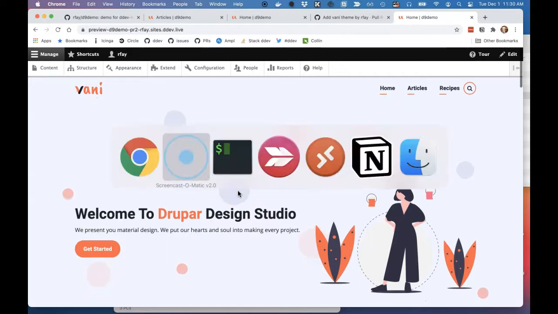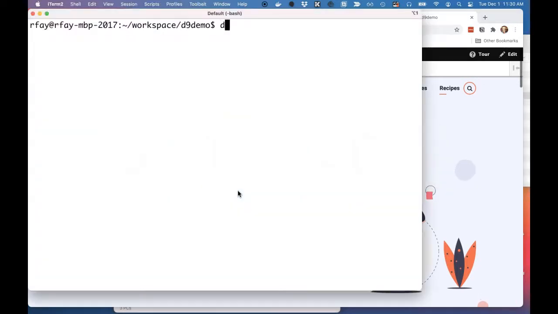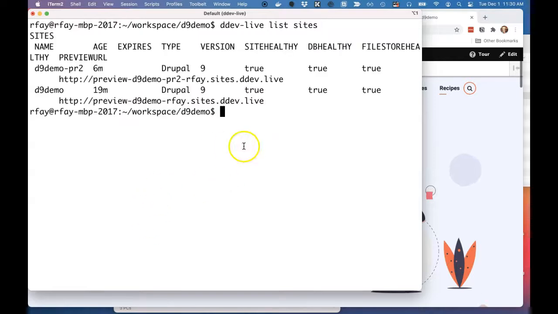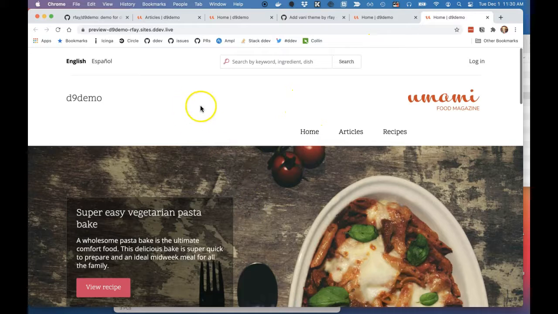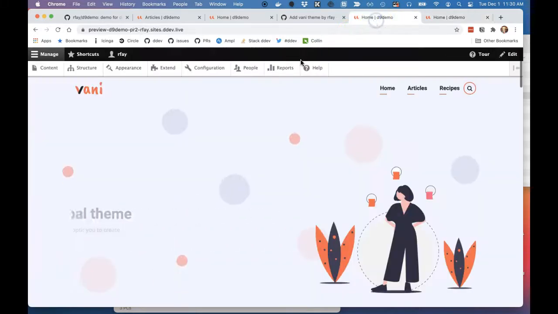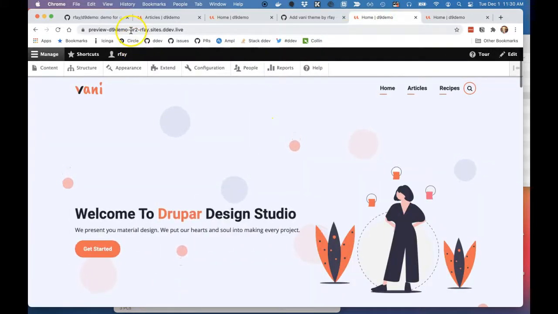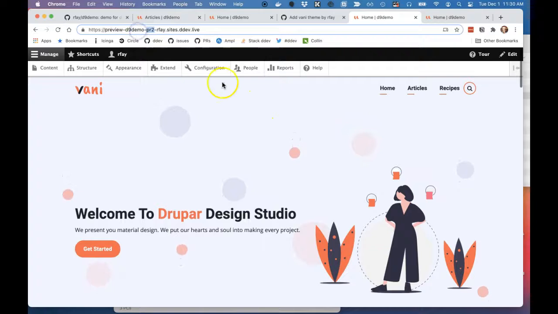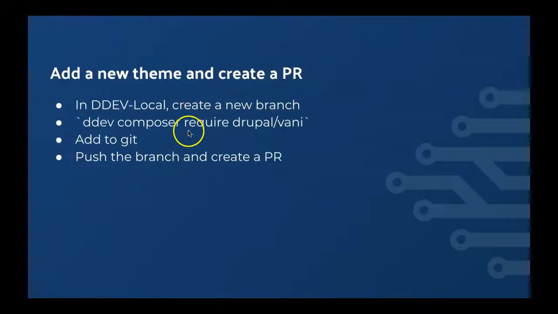Now we still have, if we go over here to the terminal, we do a list sites, and we still have the original site. It's still going. It's just fine. And we also have the PR2 site. So here's the original one, still sitting there untouched. Nothing has changed about it. And here's the one that goes with our PR. And you can even see that in the URL here. So that's good. Let's see what else we have to do.